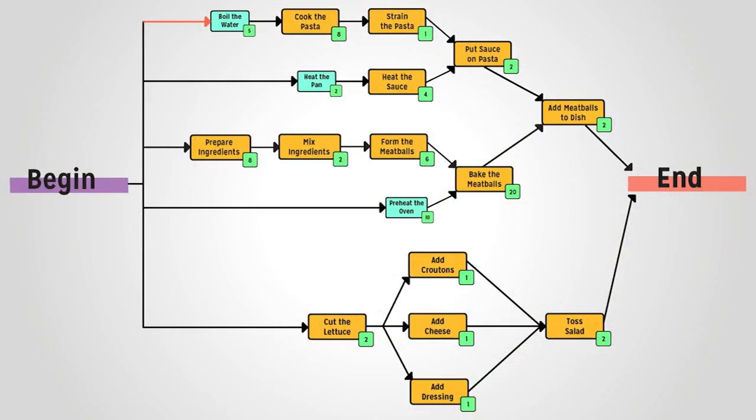When you are looking for your critical path, paths from beginning to end of the project are important. For example, begin to boil the water, to cook the pasta, to strain the pasta, to put on sauce, to add meatballs to the dish, to the end is a path. The critical path is the path from beginning to end that has the greatest time estimate associated with it.